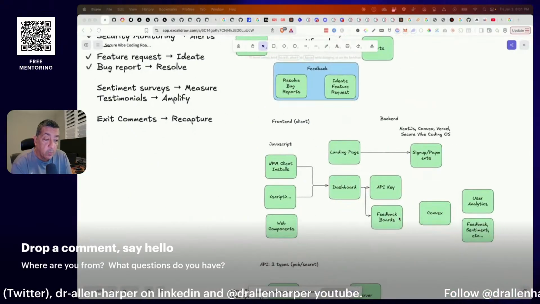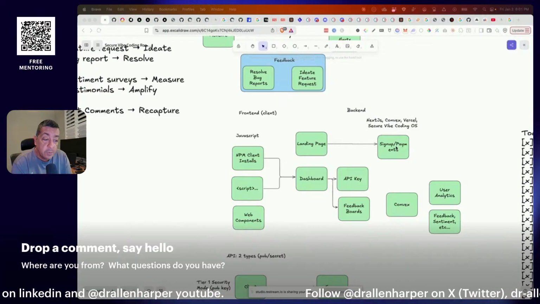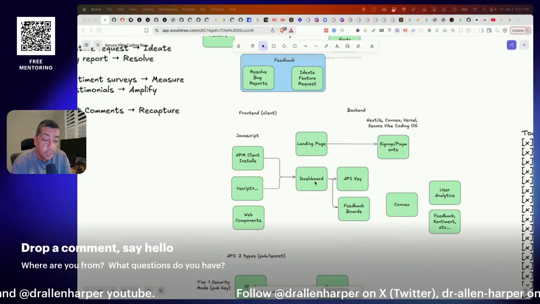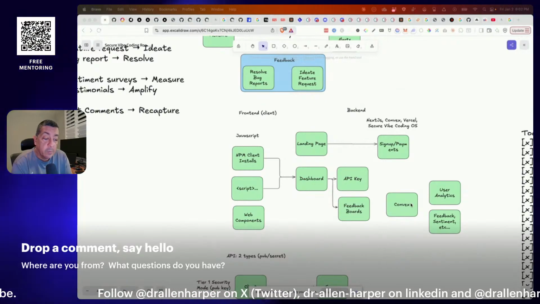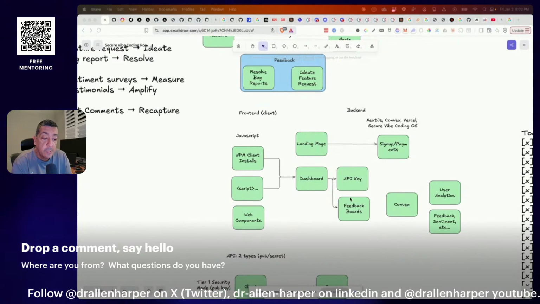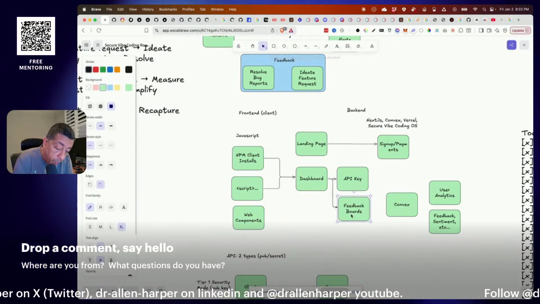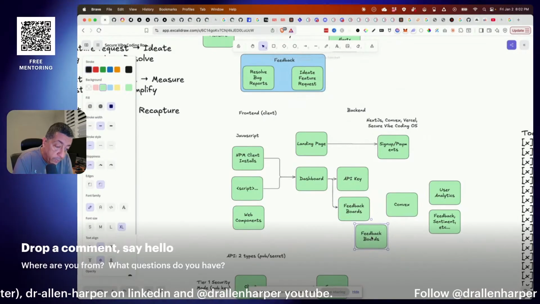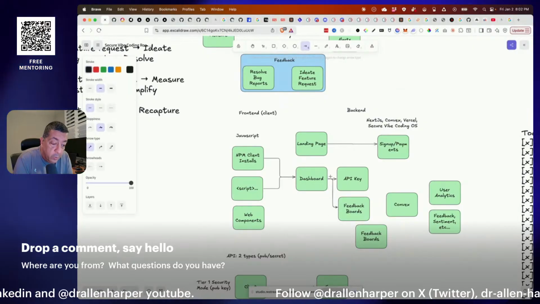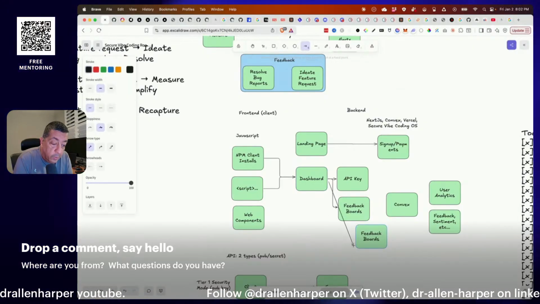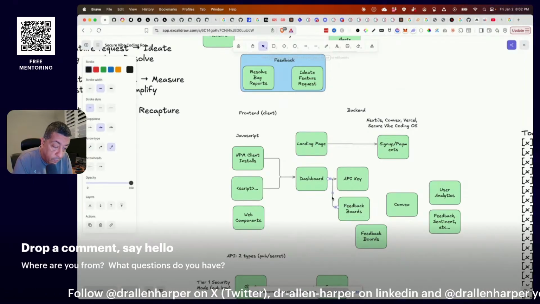Now, the way this site works is there's a landing page. Our developers can sign up, then they get access to the dashboard where they can set up API keys and feedback boards. We keep track of everything on Convex. And then once they've done that, they can put an embed instruction. We have embed instructions.